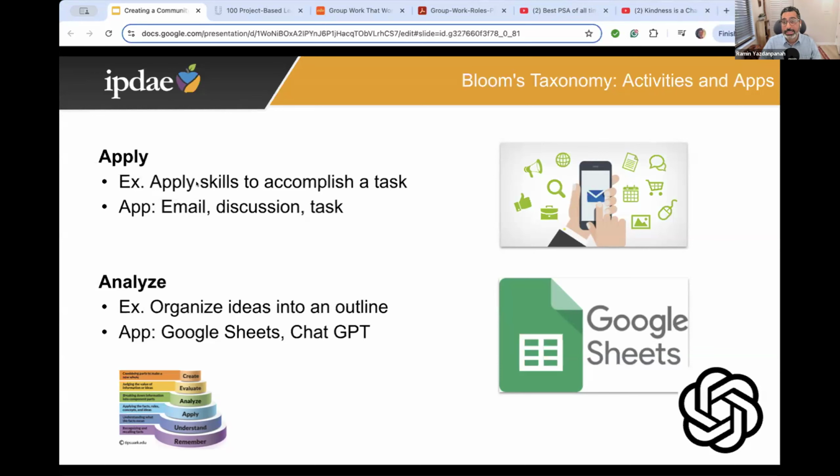Analysis, right? So organizing ideas into an outline. So if students are studying for the GED or writing or reading, organizing a text into how the organization works, how the writer has constructed it, can be a good first step before asking them to create their own essay, for example. And we can use things like Google Sheets to do collaborative, shared documents, use ChatGPT, for example, to produce examples that we can analyze, and then ask these tools to analyze our work to give us feedback.